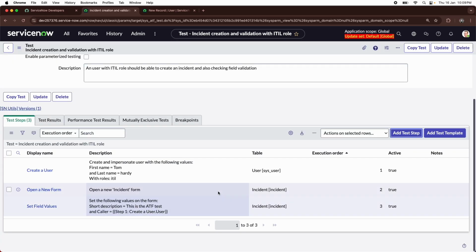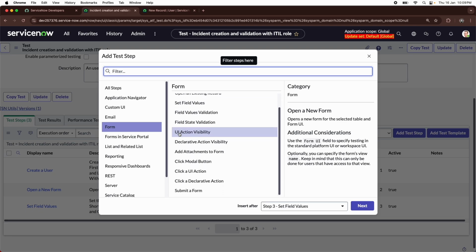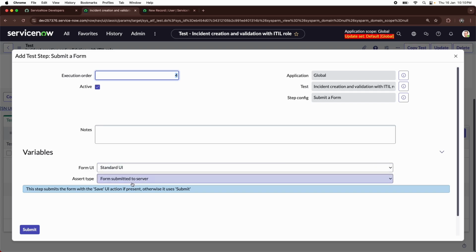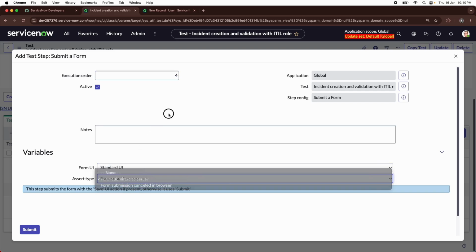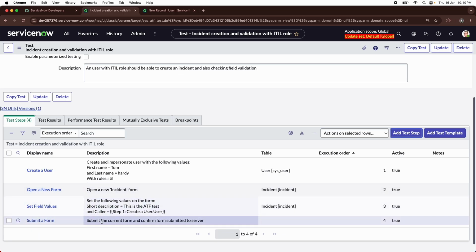Now we have to submit this form, submit this incident, right? Again, I'm going to click on add test step. You can see here we are going to have submit a form. Next. Okay, so form submitted to the server. That's what we are going to do. Simple step, I'm going to click on submit. Submit the current form and confirm form submitted to server.